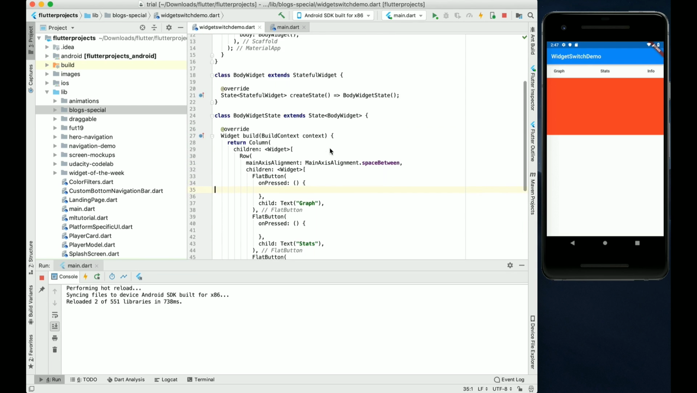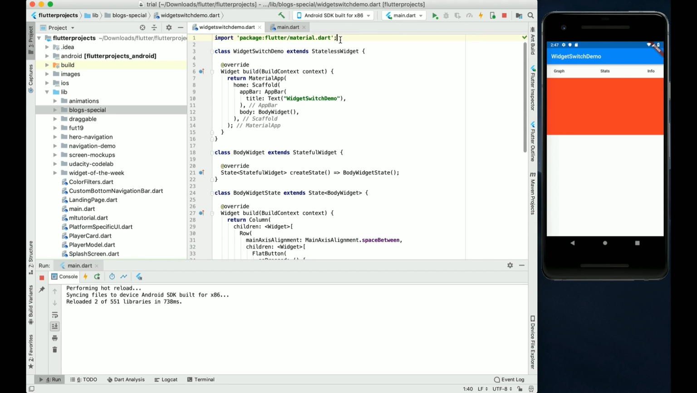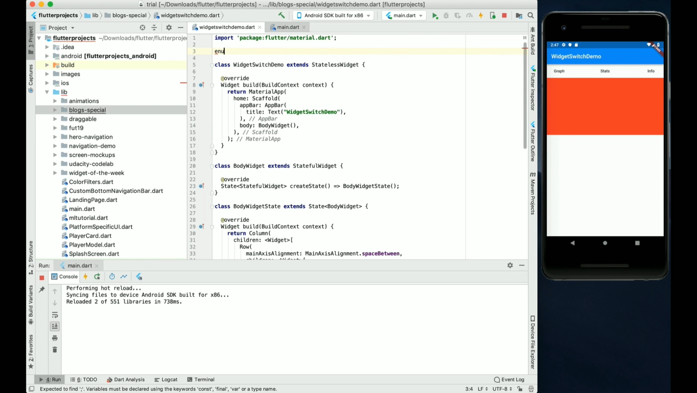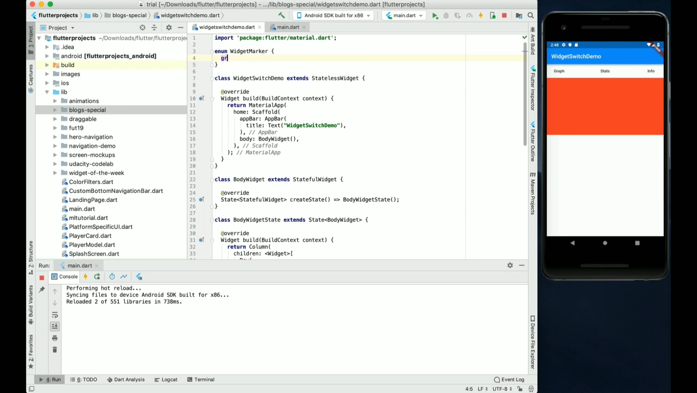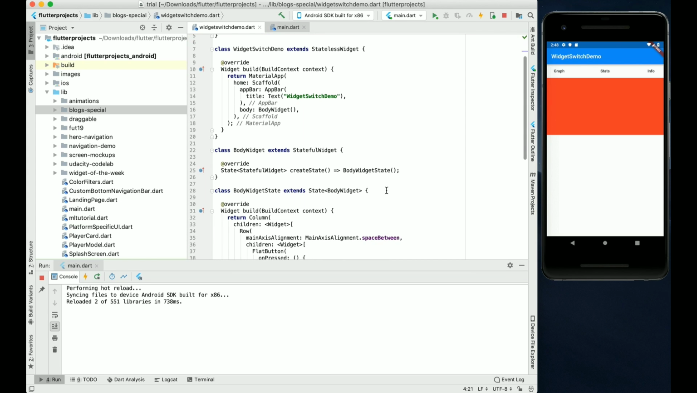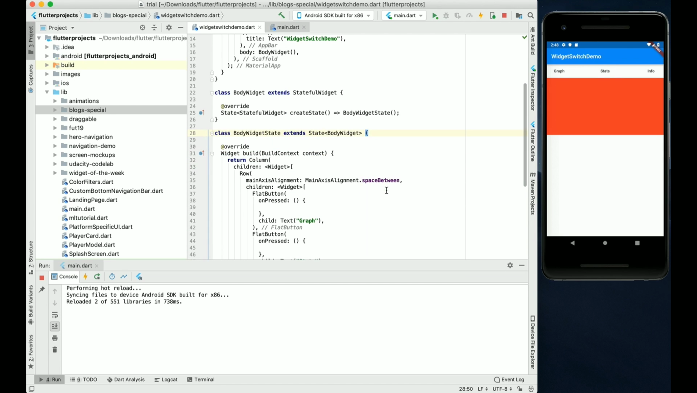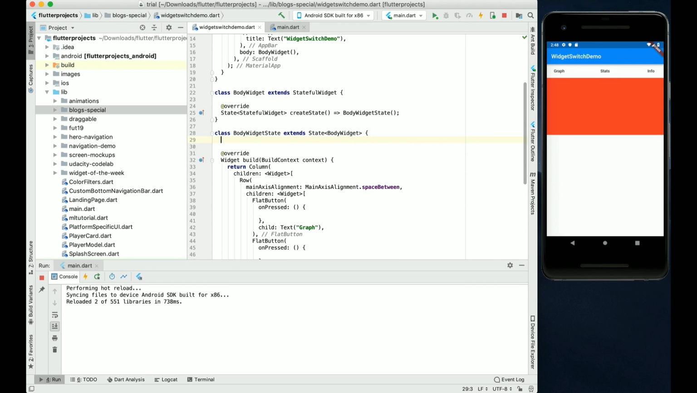So for that let me take an enum first, which will actually have 3 entries. Let's name it WidgetMarker and just put in 3 names: graph, stats and info. You will understand what I have done here in a few moments. Now let's take a variable which will hold the value of the selected widget marker.